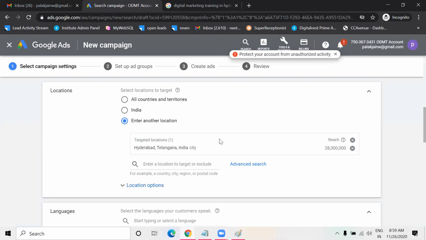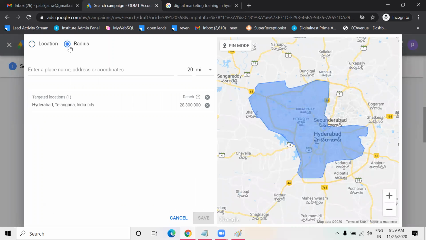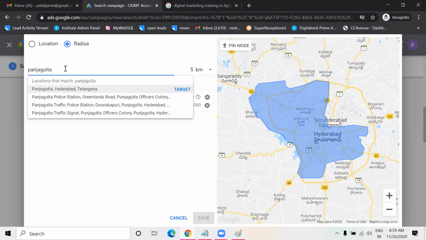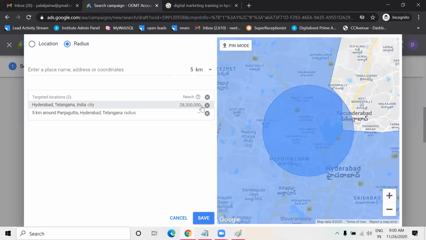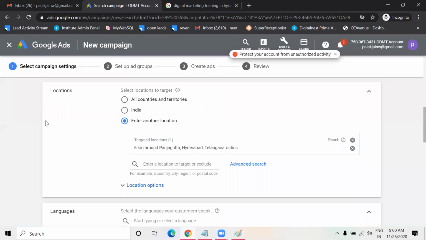Then I have an option. Click on advanced search, radius targeting. Here, I want to target 5 kilometers radius of Panjagutta. Then I can type Panjagutta. Now see, starting from here, 5 kilometers radius only my ad is shown. So this much freedom is there in Google Ads. Only for these people the ad will appear. So if you want, you can remove the Hyderabad one. Done.